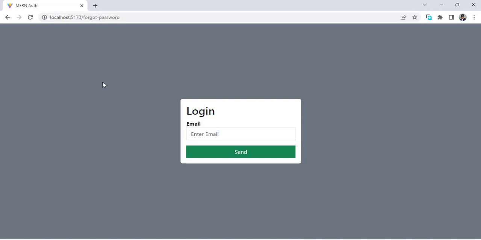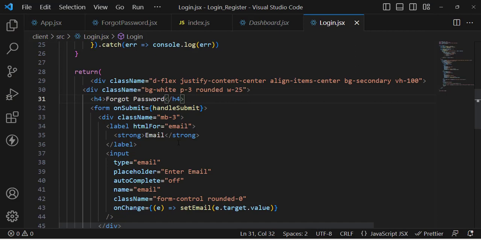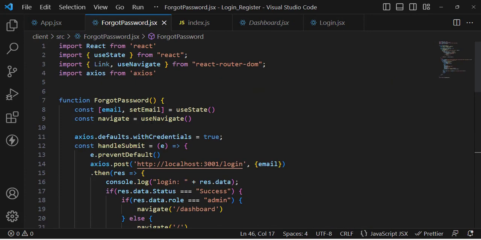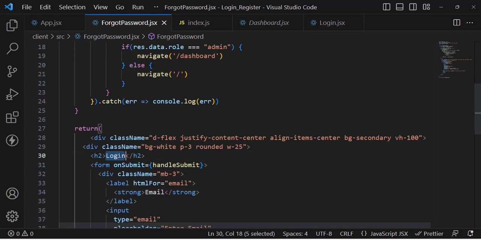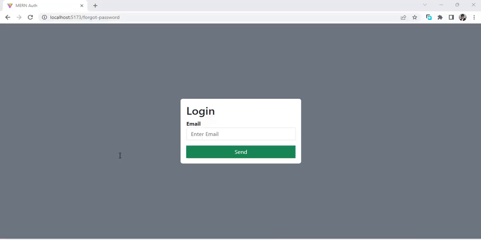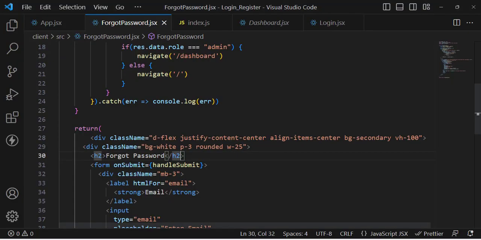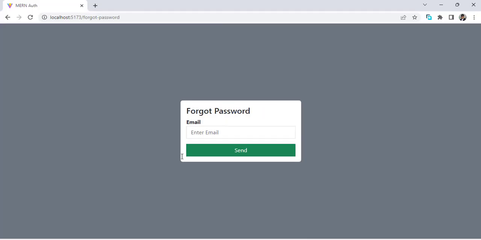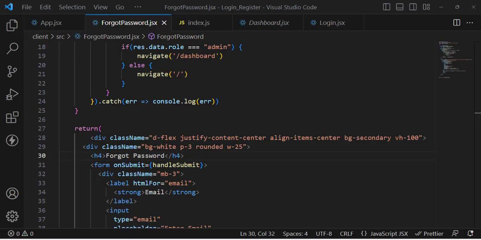Why has that not refreshed? Oh sorry, I have changed that. I should change that in this one. Forgot password component, paste it here. That is okay now. Change this to h4.